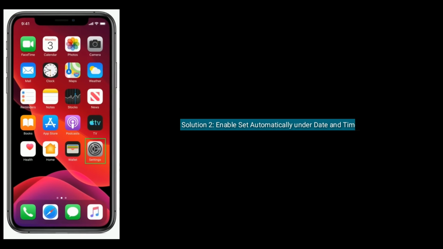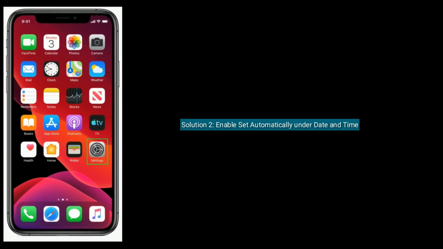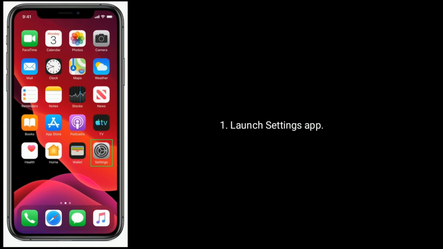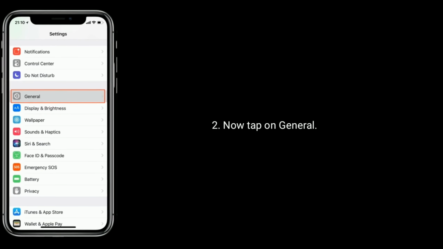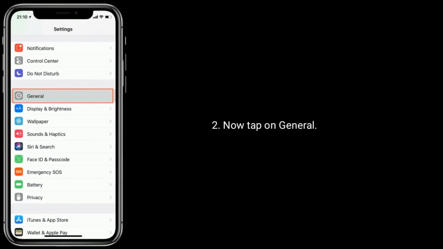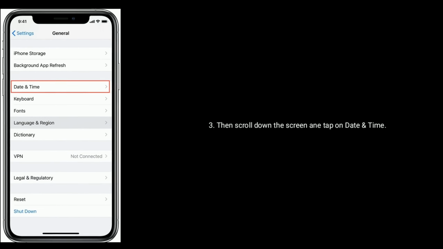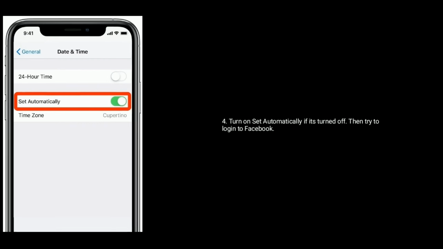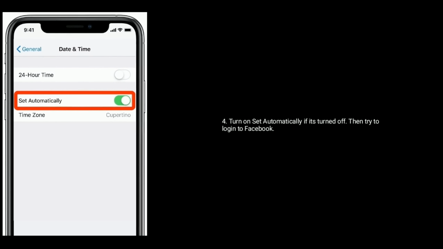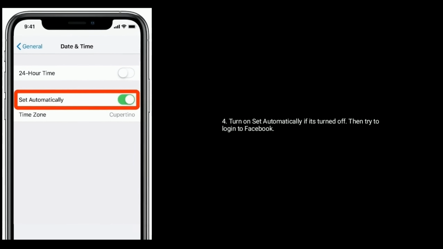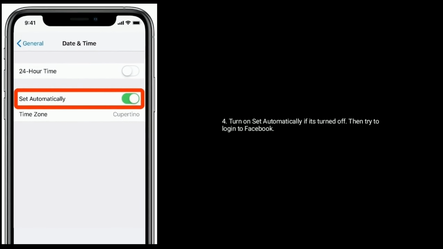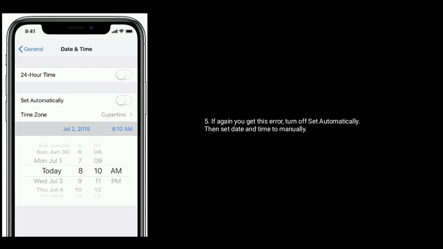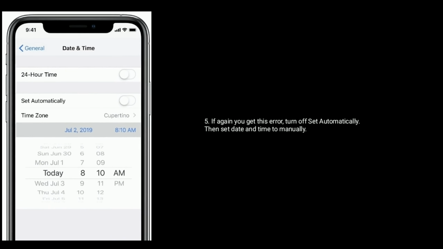Solution 2 is enable set automatically under date and time. Launch Settings app. Now tap on General. Then scroll down the screen and tap on date and time. Turn on set automatically if it's turned off, then try to log into Facebook. If again you get this error, then turn off set automatically, then set date and time manually.